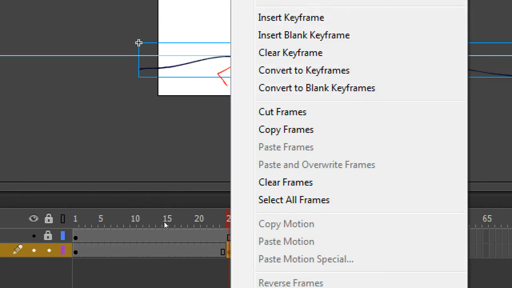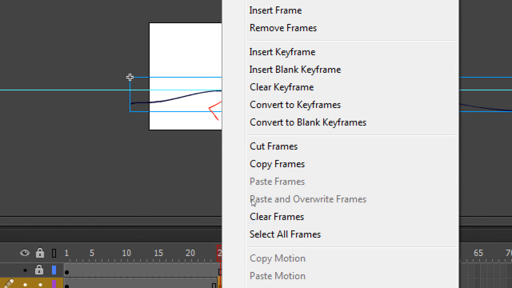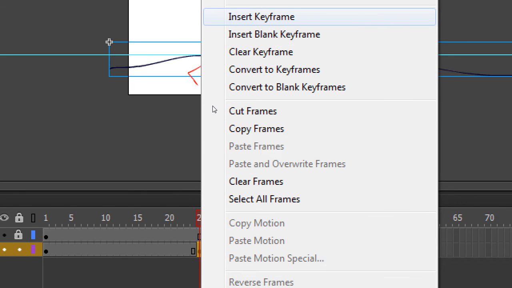Notice when we do F6, it gives us another black circle. That's the same as insert keyframe. Blank keyframe would have given us a white circle, meaning there's nothing there. We're ready to add something new. Insert keyframe, or F6, copies the previous keyframe into the new frame. It's like a copy and a paste into the new frame. The reason for that is I don't want to redraw the background. I simply want to move it.